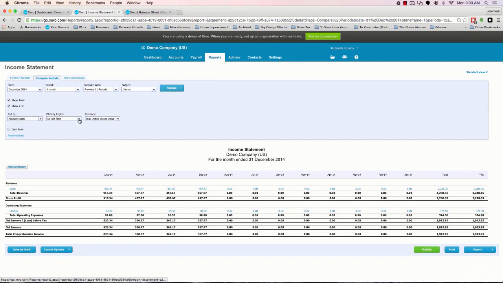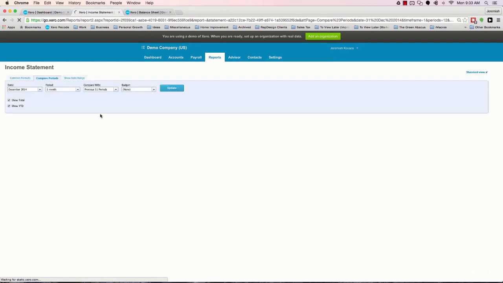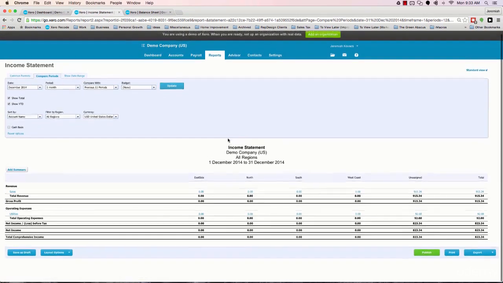What you can do is if you set up tracking categories, you can filter by these tracking categories. So let's say we set up divisions. We can sort by all of the regions, which we set up a tracking category to track regions. And when you do that, it'll show you your reporting by region, which is very, very handy. So anyhow, that is the income statement.